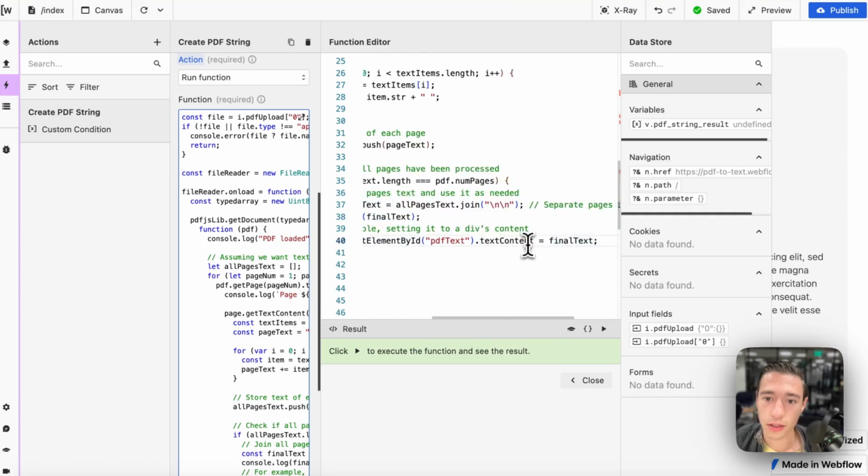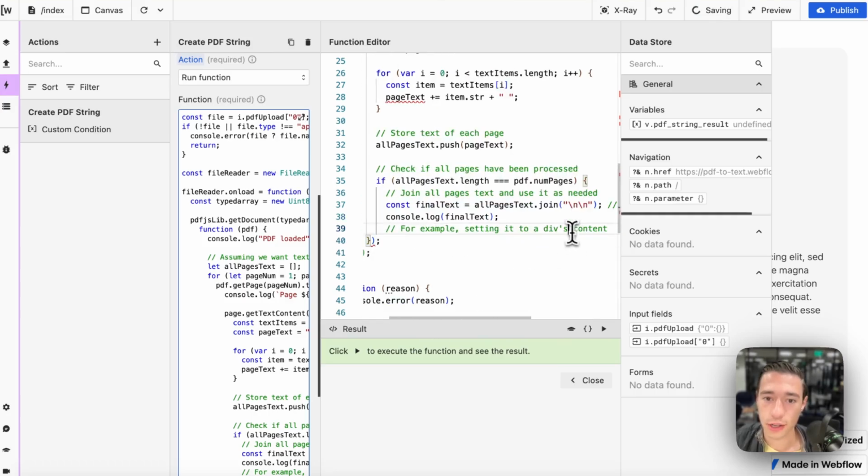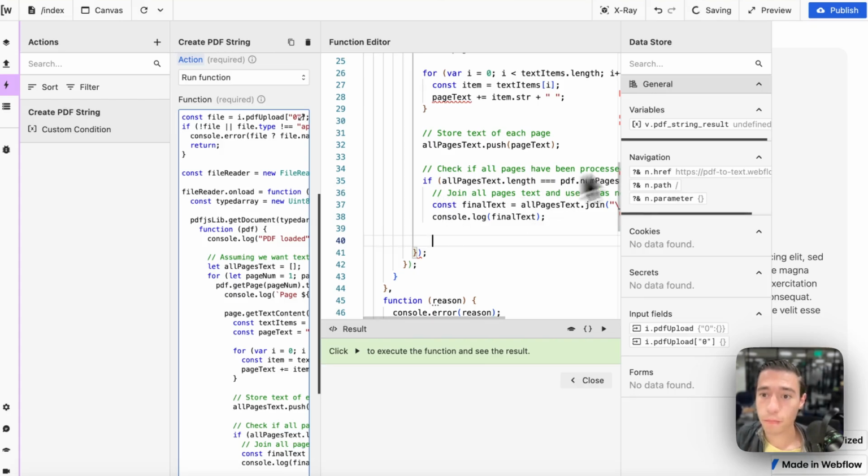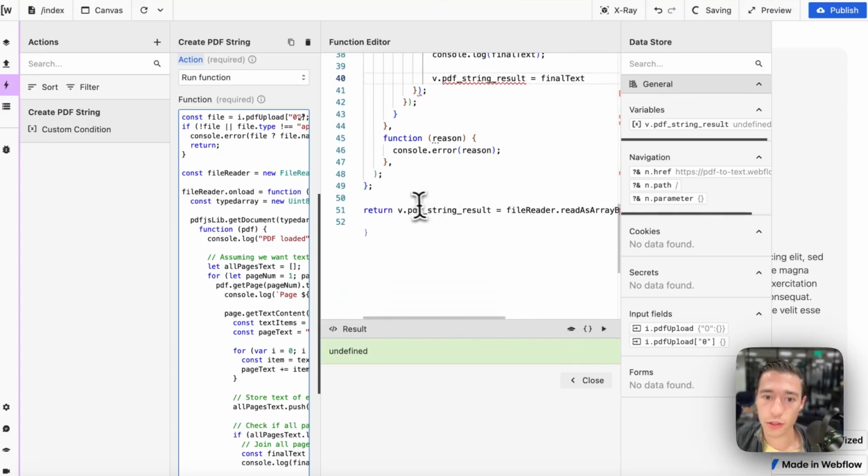.get element ID. We don't need that part. ChatGPT did this for us. And we actually want to use final text in here. And we want to change this a bit. We want to do equals final text. And we don't want this part, actually.